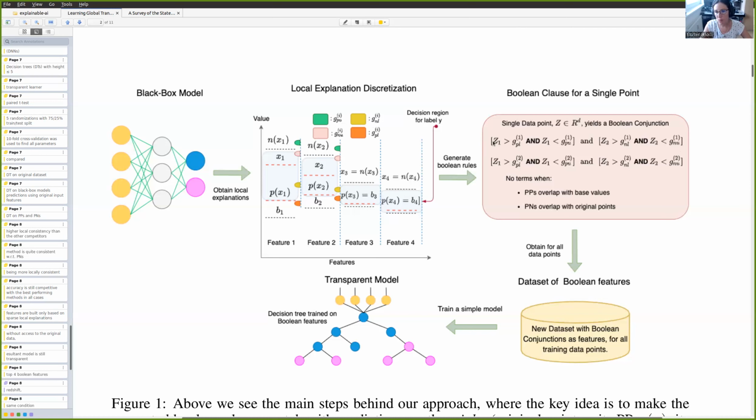So this is defined for the first feature, and the same thing is defined for the second feature. They are kind of independent. And in the third and the fourth cases, there are no terms because the PPs overlap with the base values. And if the PNs overlap with the original points, then also there are no PPs. So they try to reduce the number of clauses. They just put in the clauses which are relevant. So, and what will happen afterwards? So just here again in advance.